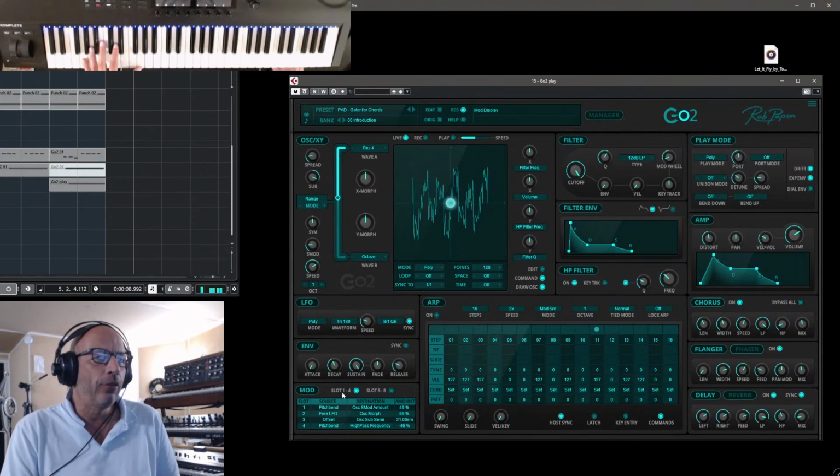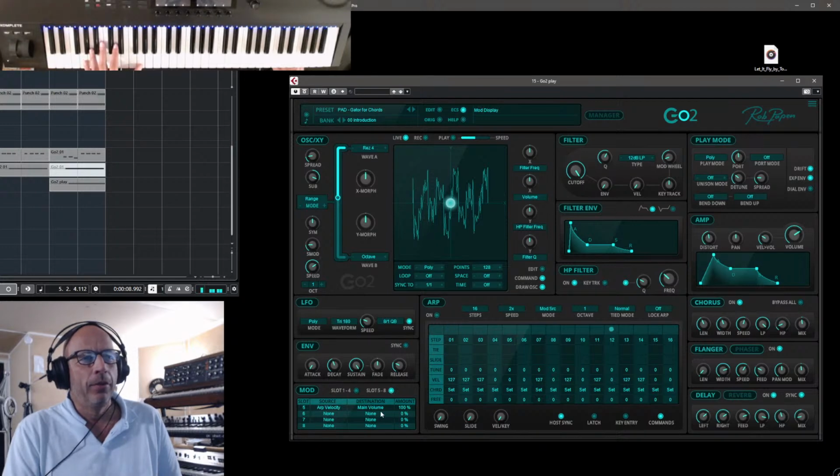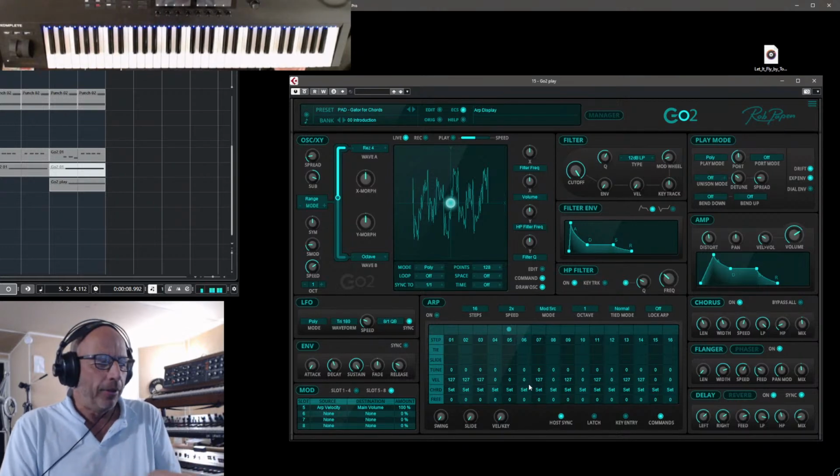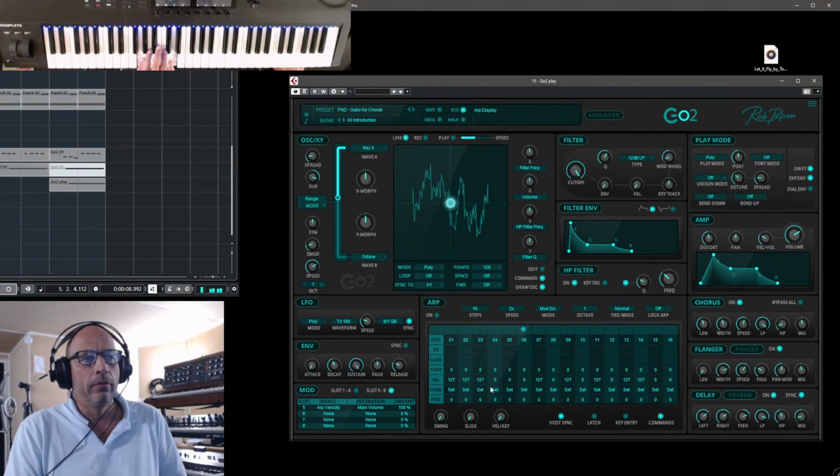Here you can see slot 1 to 4. Let me see where the modulation is addressed. ARP velocity to the main volume. So it's the velocity which essentially makes notes on, note off, or visible. It's kind of like a trance gate thing. Because the velocity is 127, and on step 4, it's gone because it's 0. You see?